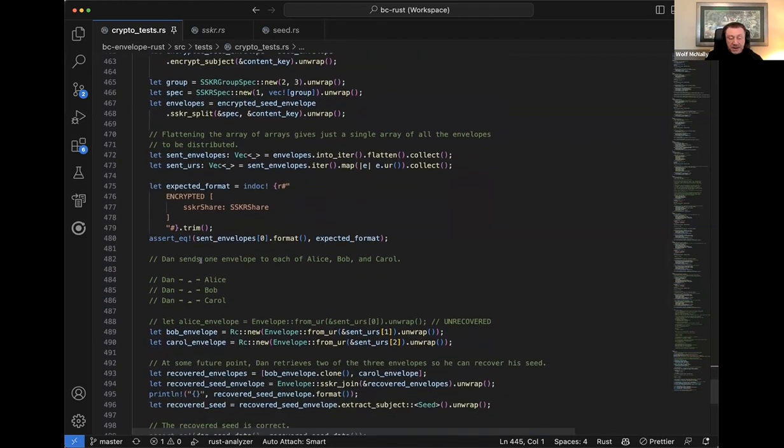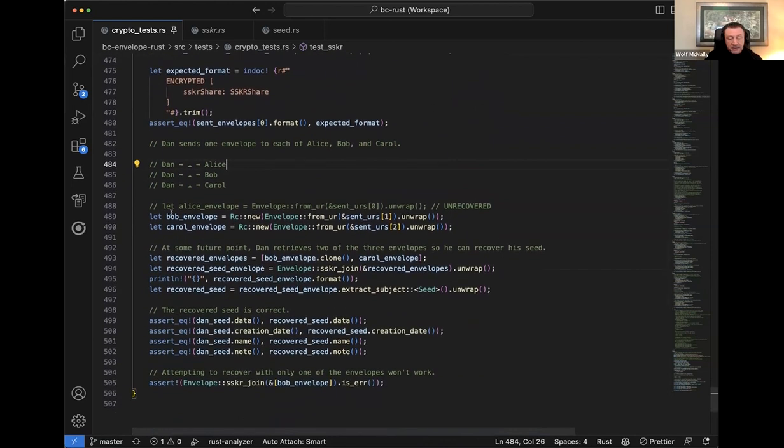So now Dan sends one of these envelopes to each of Alice, Bob, and Carol. That's the symbology I have for that: those envelopes traversing the internet. Alice never received hers, or lost hers, basically. So we're going to say that's unrecovered. So Bob and Carol take their 2 envelopes and they check them out. They get things that look like this. They can't recover the message by themselves.